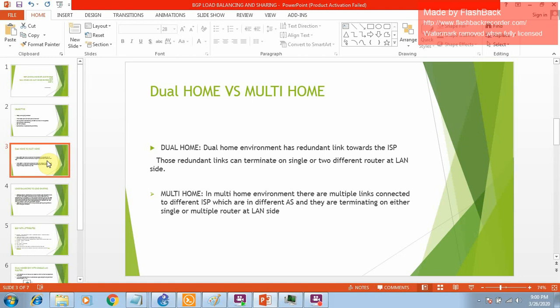What is the difference between dual home and multi-home environment? Dual home environment is the one in which there are two or more redundant links coming towards your office from the same ISP. Whereas in multi-home, you will be having links from different ISPs. So in dual home, you have the links coming from the same AS, whereas in multi-home you have the links coming from two different AS.